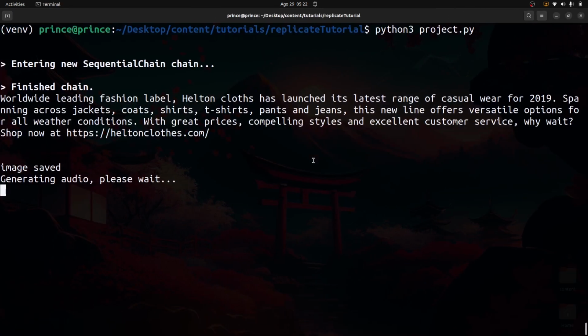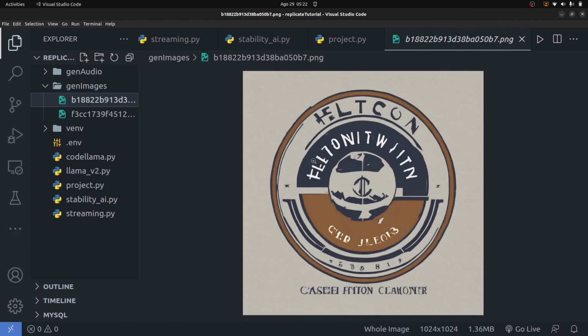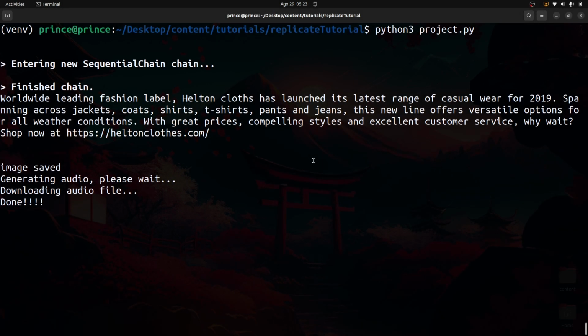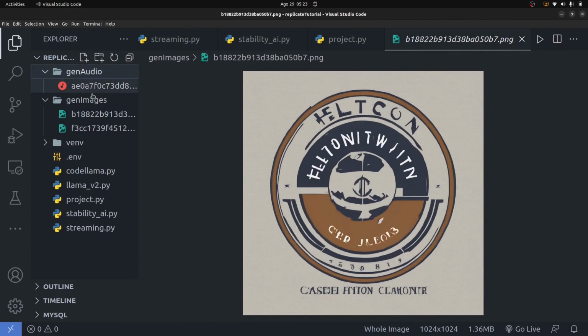Now it is downloading the audio. The audio takes a longer time to generate, so let's give it a bit of time and it should generate the audio for us. Okay, yeah, so now you can see it's going to go ahead and download the audio. Now it is done downloading the audio. So if you go in here, we should now see an audio file.